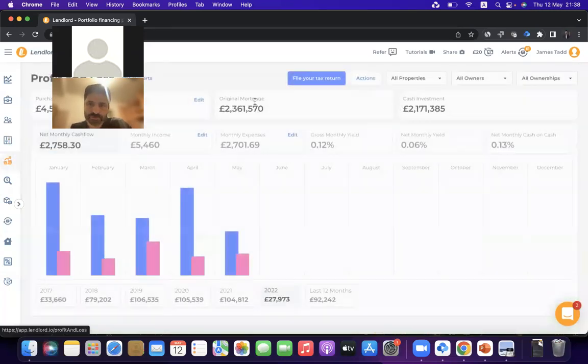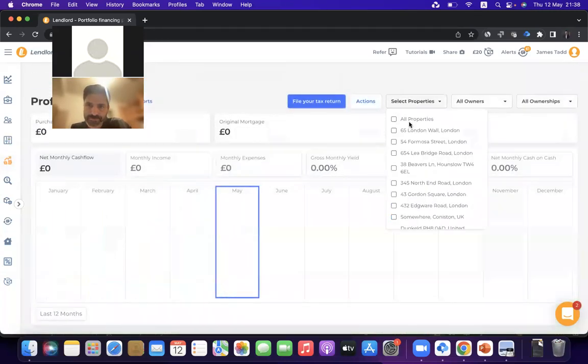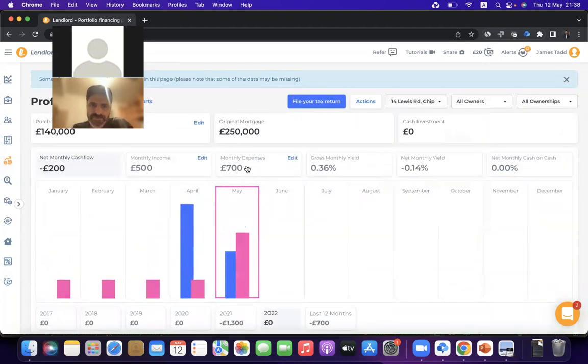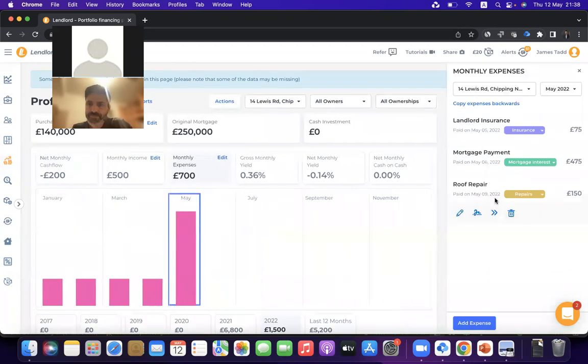And then if I go to the profit and loss, select 14, you see that the expenses went up, and I will see the roof repair here. So this was the way.